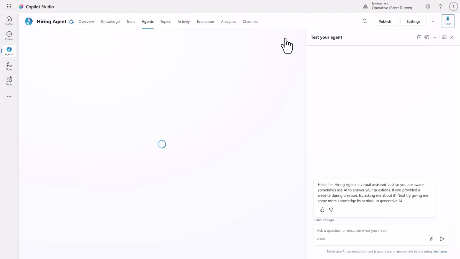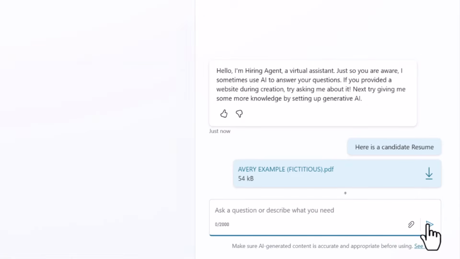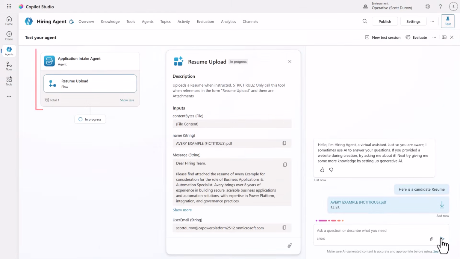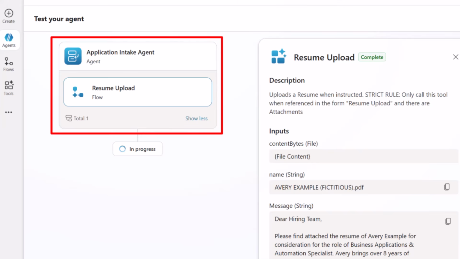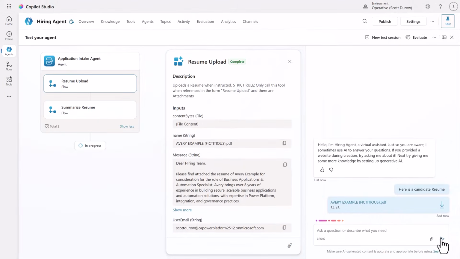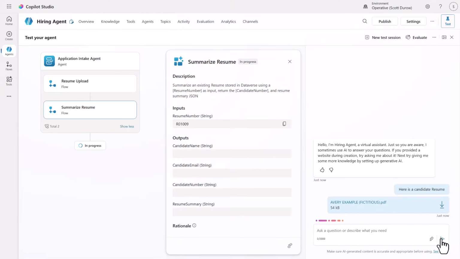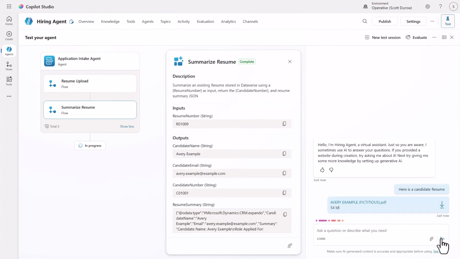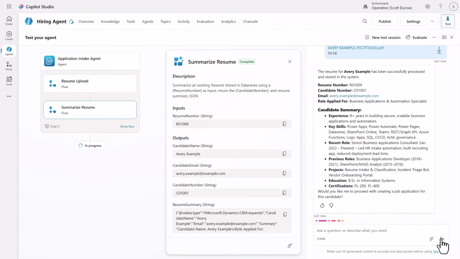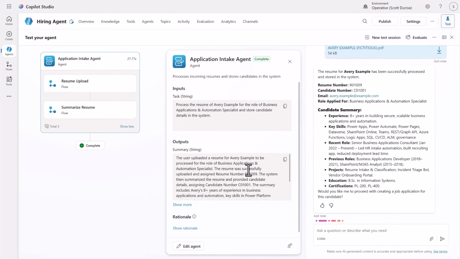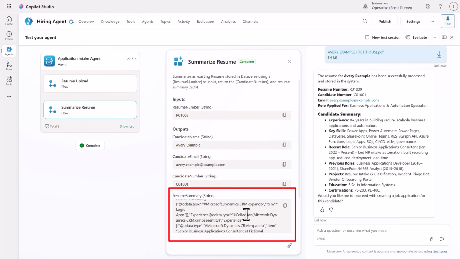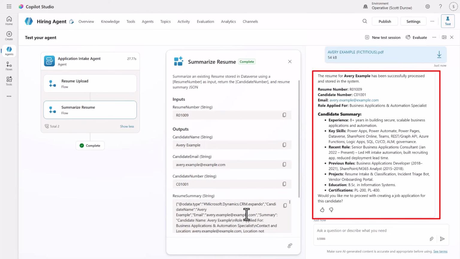Now, let's test. We can start a new session and upload a sample PDF. The hiring agent determines that we need to call the application intake agent based on the instructions from previous missions. The application intake agent uploads the resume, then passes the resume number into the Summarize Resume flow. Inside the flow that we just created, the multimodal prompt processes the PDF and extracts structured data. Back in the agent response, we can then see the extracted JSON and a readable text summary for the user.